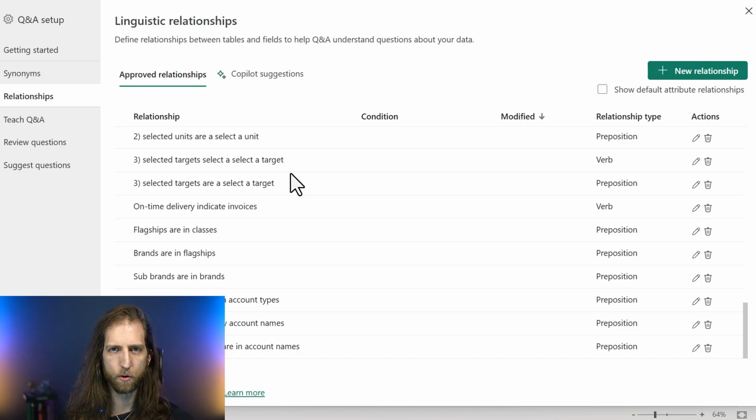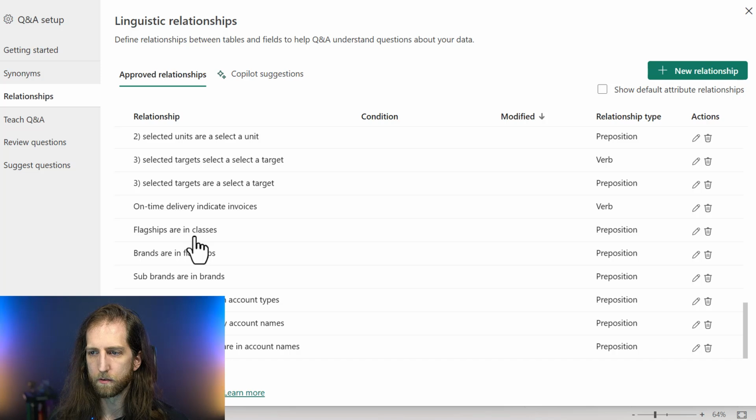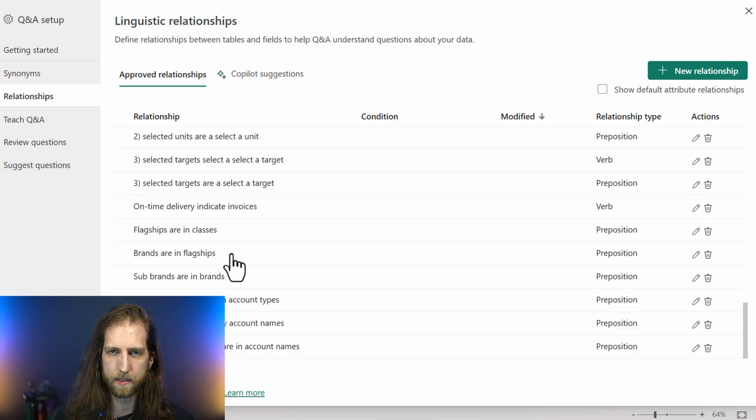But I would say the majority of the time, there is no clear relationship or association between the actions you take in this linguistic modeling and the output that you'll see. If I'm going to, for example, approve this relationship, flagships are in classes, and add more relationships like this, it is very hard for me to anticipate the meaningful impact that it's going to have on a user's experience and the usefulness of the Copilot outputs. That is true not only because it's vague in general, as we're talking about linguistics as it relates to our data model, but also because this is a non-deterministic technology. And it's changing week to week.